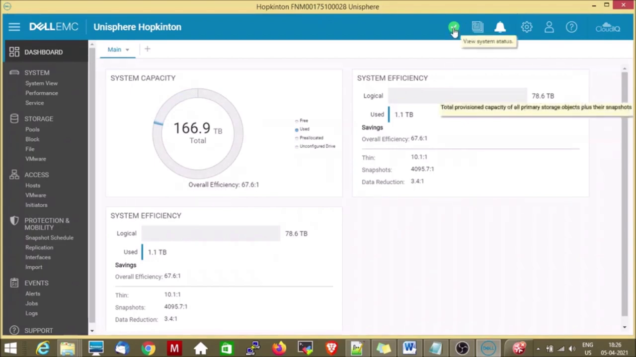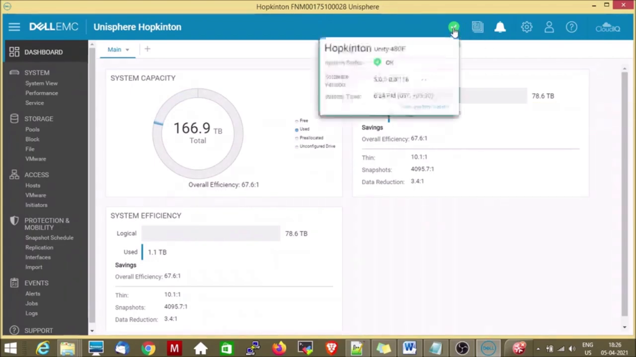Then let's move cursor over here, view system status. After clicking on this, it will show us the system status. Right now everything is fine in the storage box, so it is showing okay. And this is Unity 480F, that is all flash array. Okay, software version 5.0.0.0.5.116 is running, and it is showing system time.